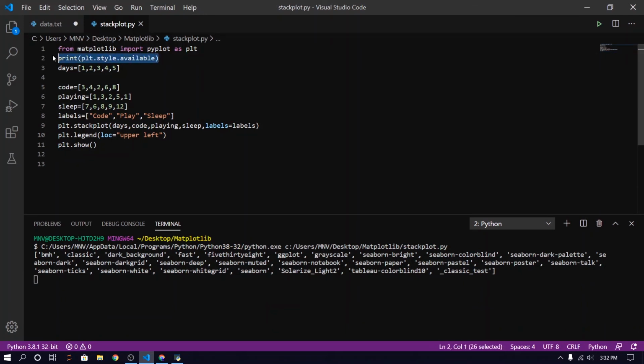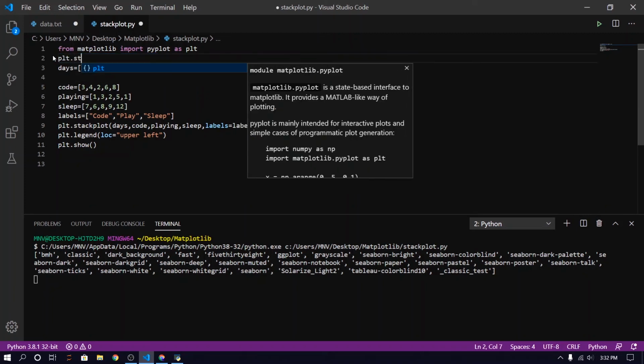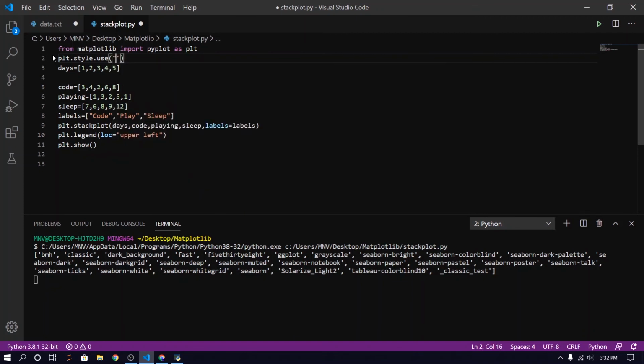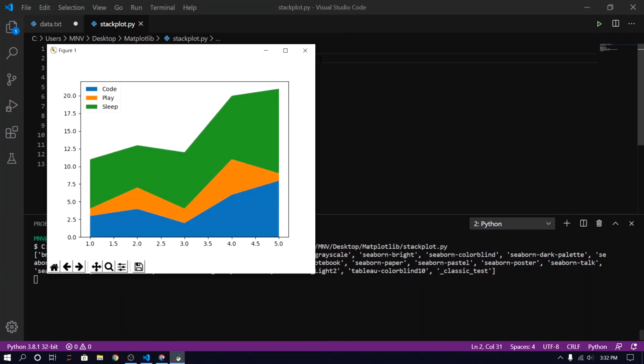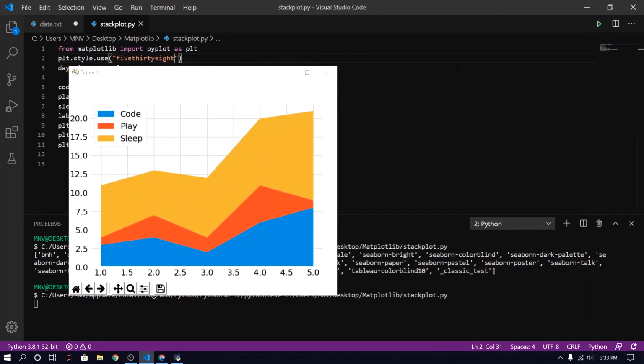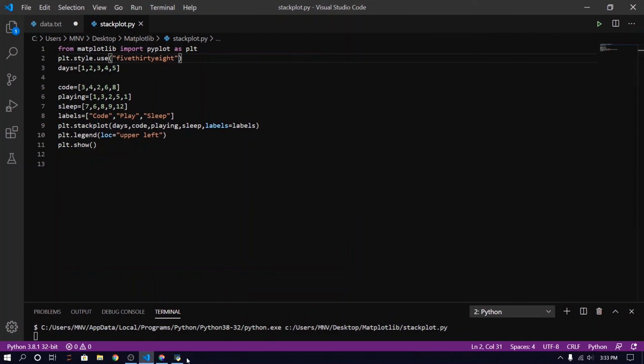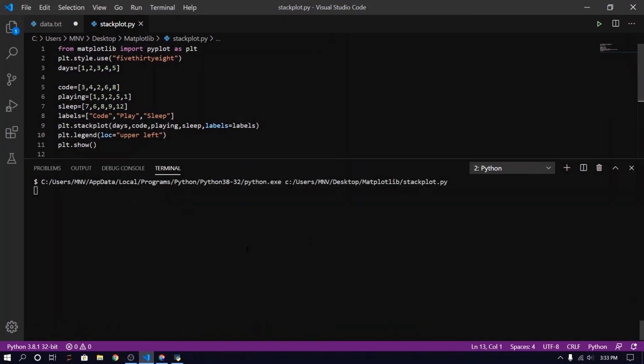So I am using plt.style.use, and in that I am going to pass 538. Now I am going to run this code. So you can see this is our stack plot and we changed the style of our stack plot. You can use any style you want from all these styles.